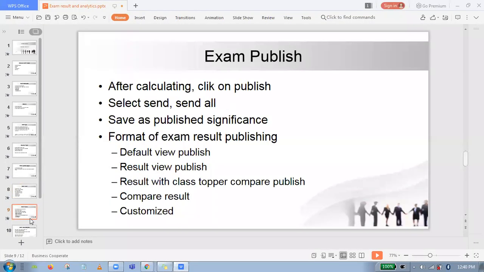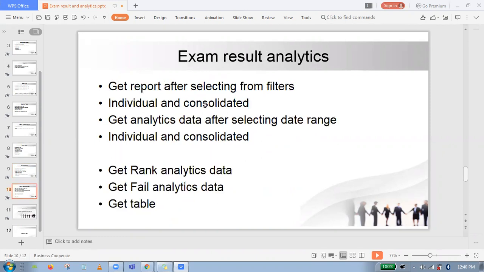So let me go to the next. I have explained that after calculating, I can click on publish, select and send to all, the publish significance, and all these different result message types. Okay, so our last part is exam result analytics.